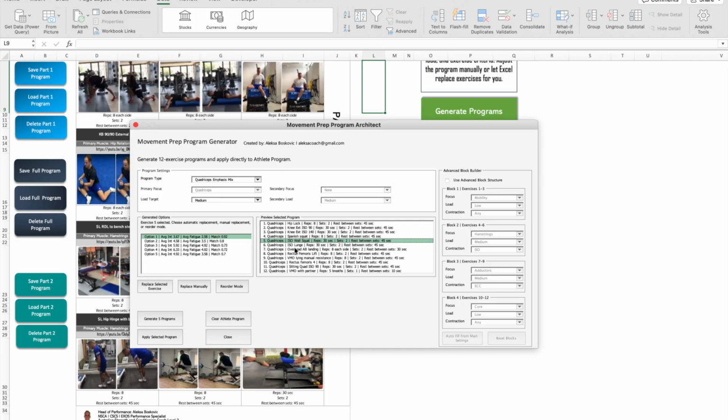Again, if you want to replace the exercise, you can click on this button here. This one needs a little bit of time because the Excel goes through all the exercises for the quadriceps that are in that category with similar or the same intensity. So I highly suggest you use the replace manually button, so it will work much faster and you can change the exercise in just a second.